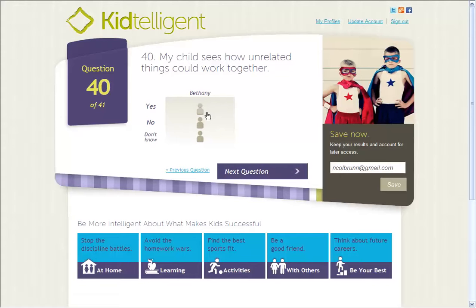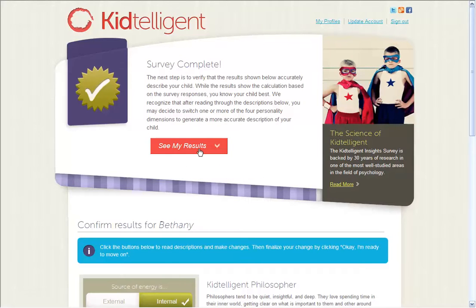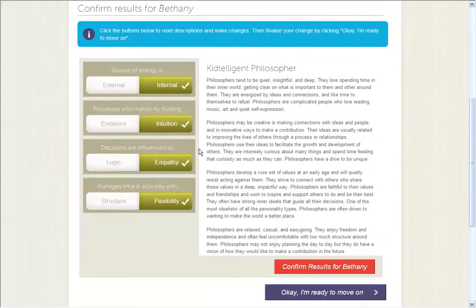I'm going to answer this last question here, number 40. I'm going to skip the demographic question for now, and this will immediately give the results for the student that you just went through this. I'm going to click on the See My Results button.